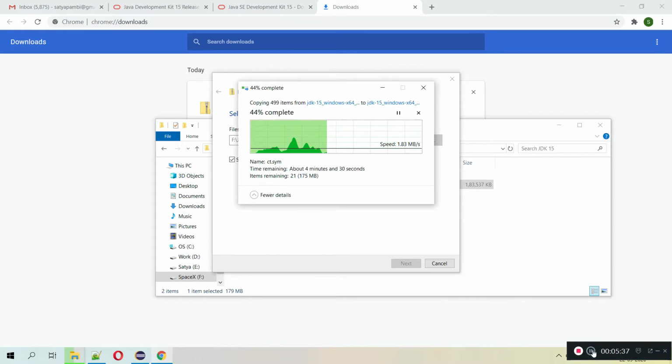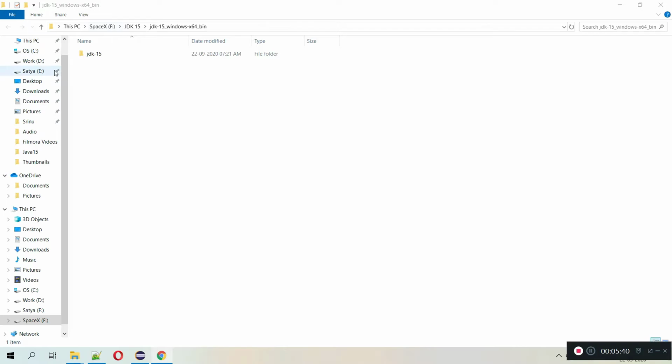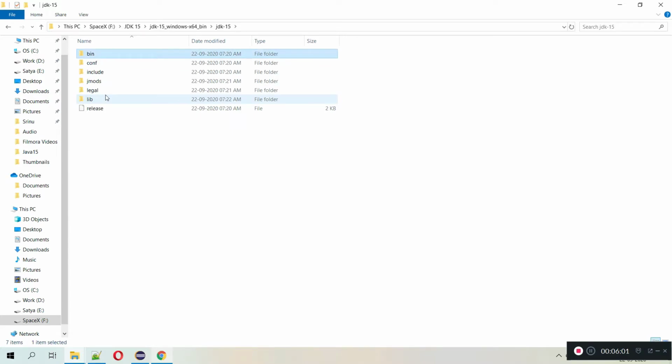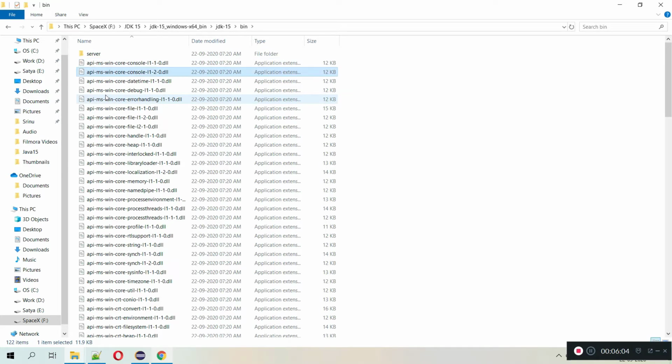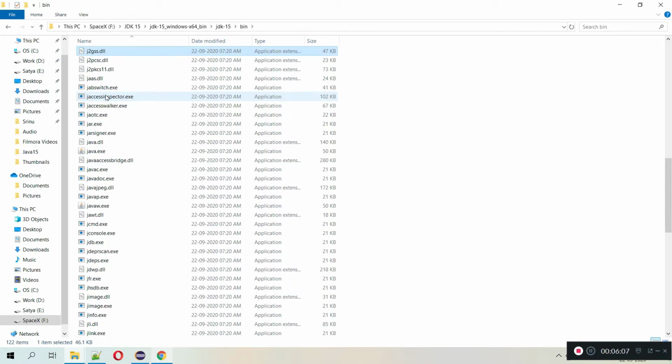This is extracted into JDK 15. Here you can see there is only one folder, JDK 15. There are no separate JRE and JDK folders. If you see Java 8 or other older versions, you might see two folders. Let me go inside this. Here you will get all the required software like java.exe, I mean the Java compiler and Java runtime environment, jar, everything available here. So your JDK is ready.